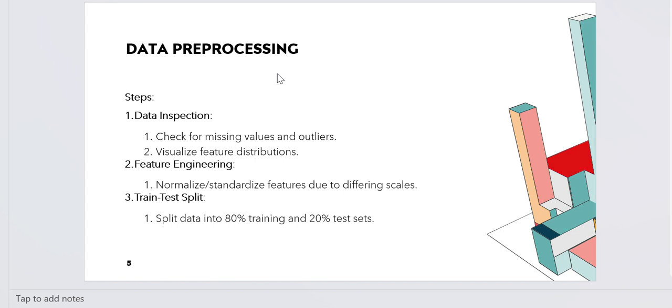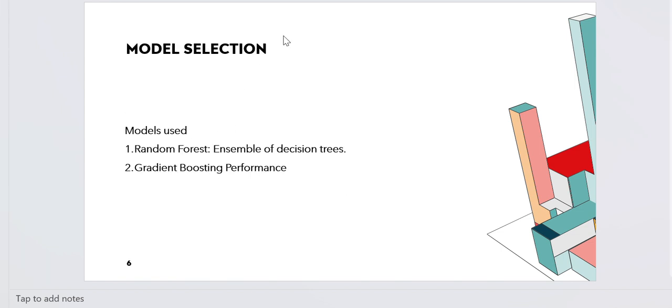I did a little bit of data pre-processing to make sure that the data is complete and there are no anomalies or discrepancies. I checked for missing values and outliers, and there were none, which was great. So our data is clean. I also split 80% of the data for training and 20% for testing the model.